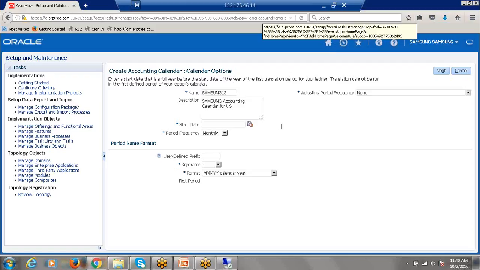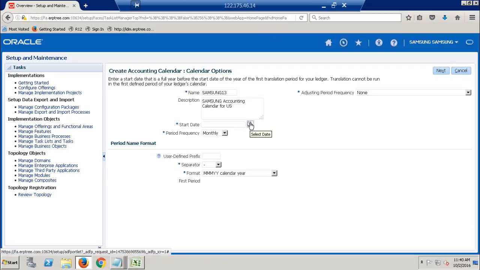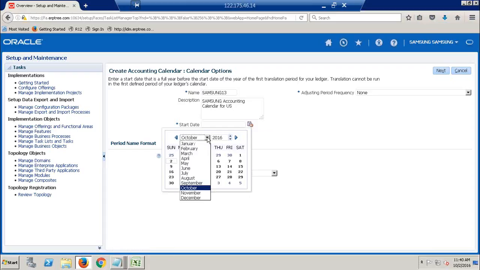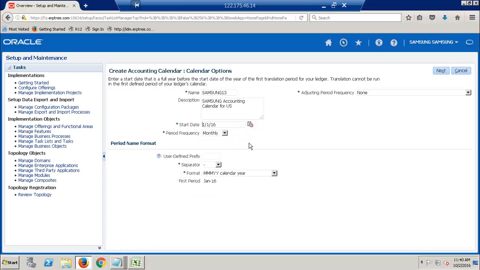Okay, fine, done. Starting date. Since we are creating for US, let's give the start date as 1st Jan, which is what the US has as their financial year. Start date is 1st Jan 2016. Period frequency monthly, and the separator between date, month, and year. Yes, hyphen we can accept. And format: if you select this format, this is how the system will take the period name.